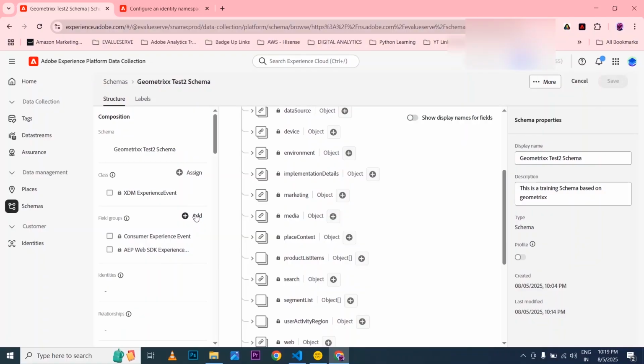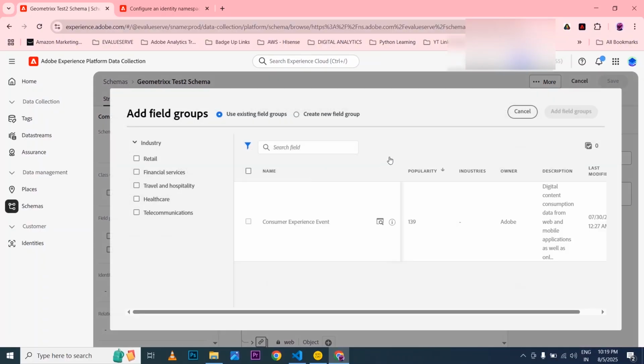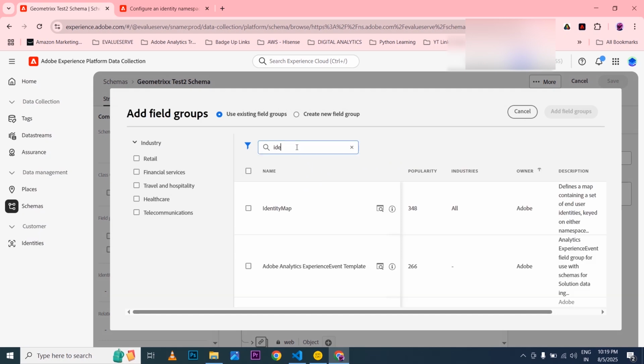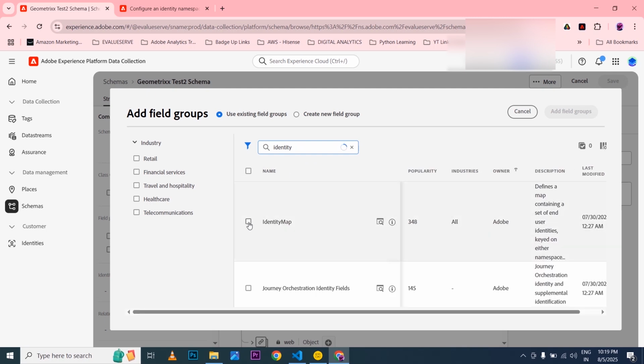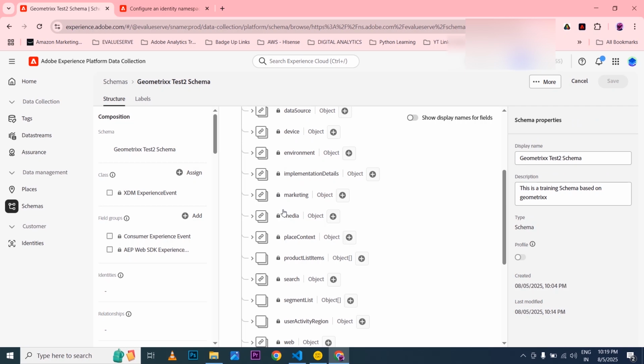To create an identity map, you go to field groups and type in identity. The moment you type in identity, identity map comes up. Once you select it, add the field group to your schema. Once you've done this, you can click on save.